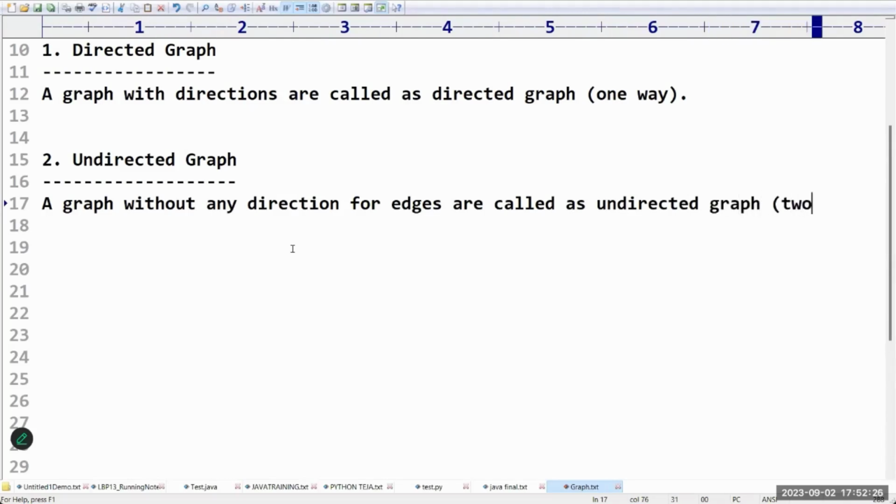Okay, so it is nothing but what? Two-way access. If you want an example, just have a look once. I have one graph here. This node is 0, and this is connected with 1, and this is connected with 2. So 1 and 2 are connected. What type of graph is it? It is an undirected graph, because there is no direction here.